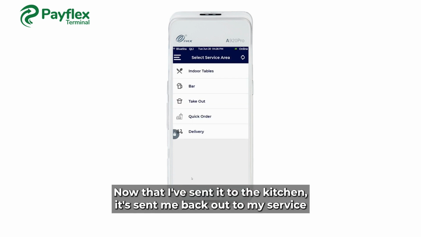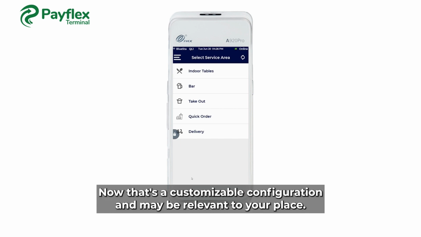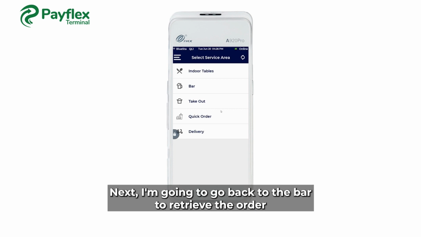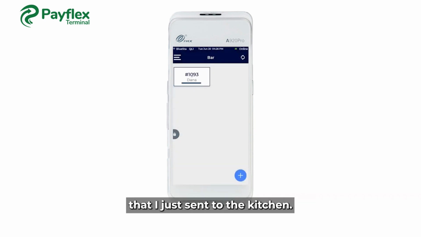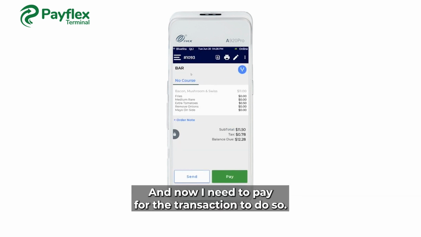Now that I've sent it to the kitchen, it's sent me back out to my service area screen. Now that's a customizable configuration. It may be relevant to your place, but for here, it sent me out to my service area screen. Next, I'm going to go back to the bar to retrieve the order that I just sent to the kitchen. There you can see there's Dana. And now I need to pay for the transaction.